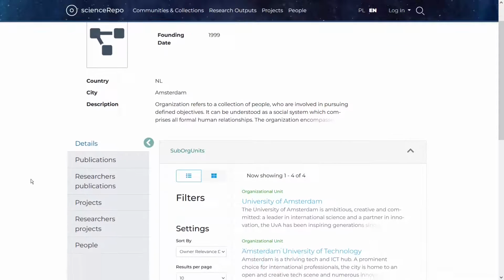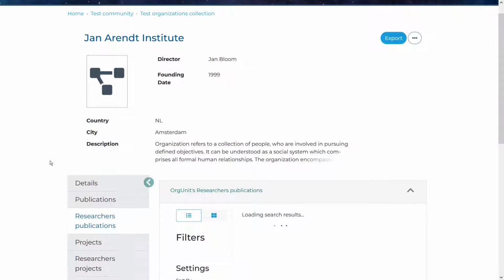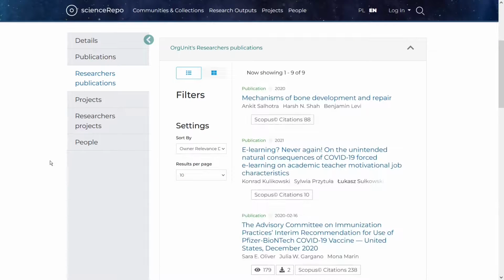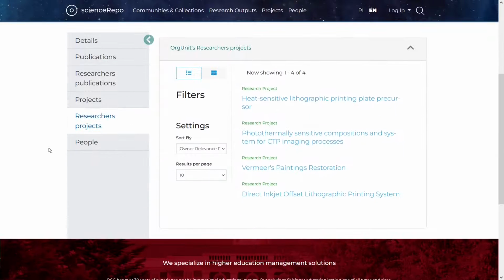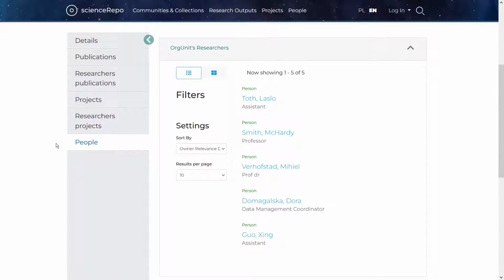We see basic information about the unit, its sub-organizations, but also publications, projects, and people affiliated with it. I would like to point out that thanks to DSpace 7 CRIS various integrations, all elements of the repository are interconnected and easy to switch between.